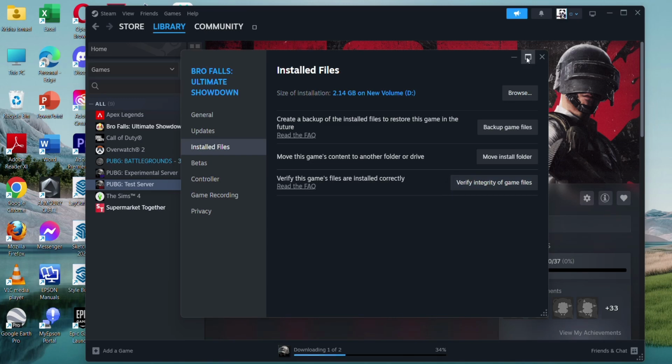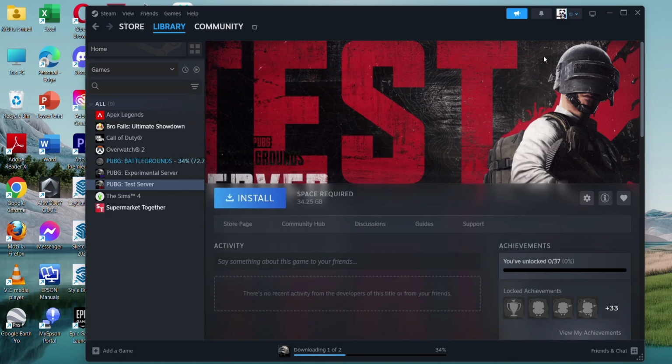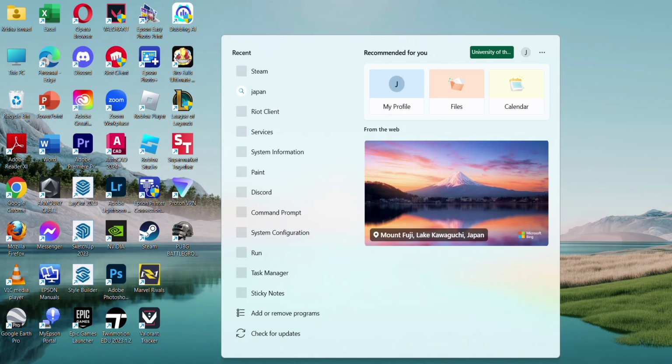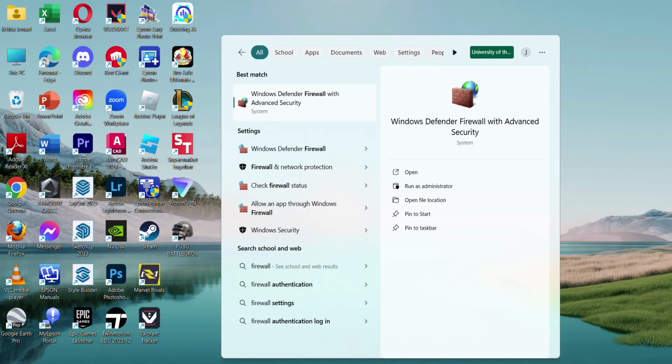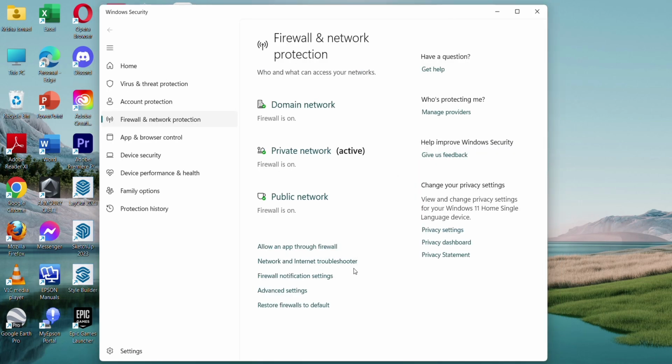This will check on the corrupted files and repair your game. After that, just try launching the game again. Next thing you can do is go to your Windows Defender firewall. You can directly type it in your Windows search, and in here click the Allow an app through the firewall.